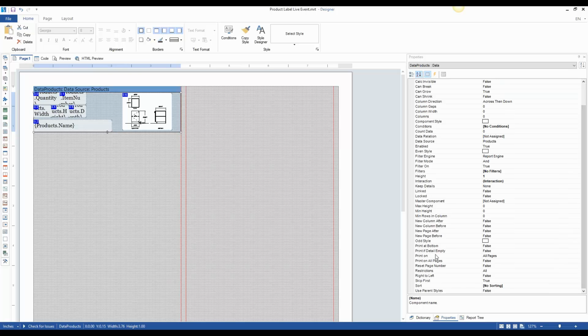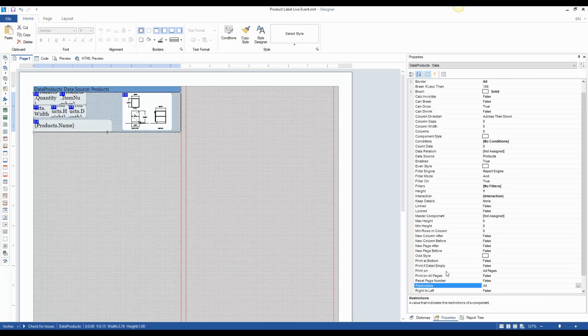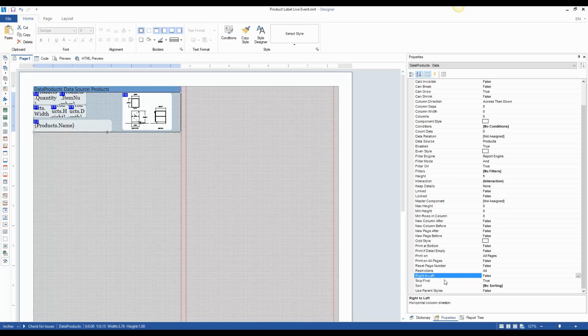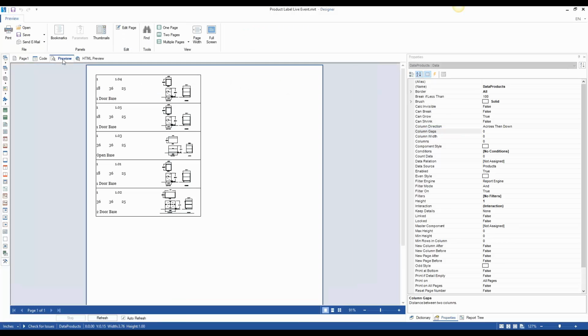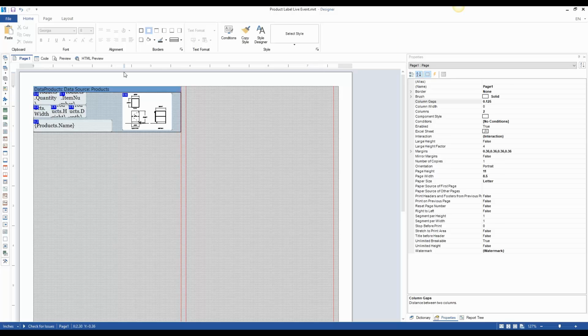Let's see. Column direction, here we go. So the column direction property is a pretty cool one to use. So I'm going to do across then down. And so what that should do, it's not doing what I wanted it to do.